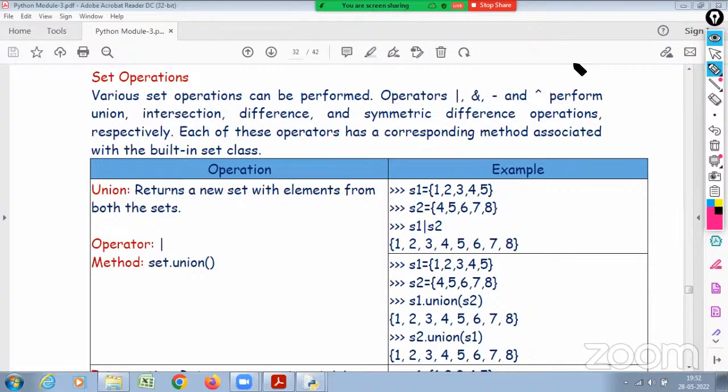Now we'll see the set operations. Set operations return a new set with elements from both sets. First we will see the union operation. It has both an operator and a method, so please observe both. It returns a new set with the elements from both sets.